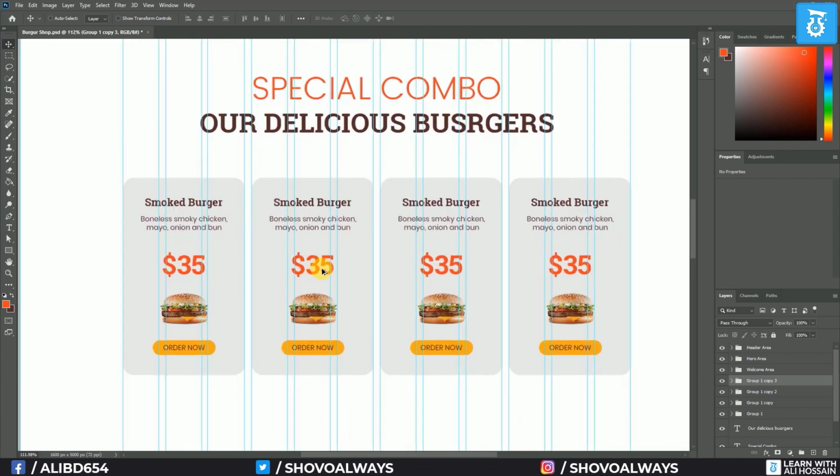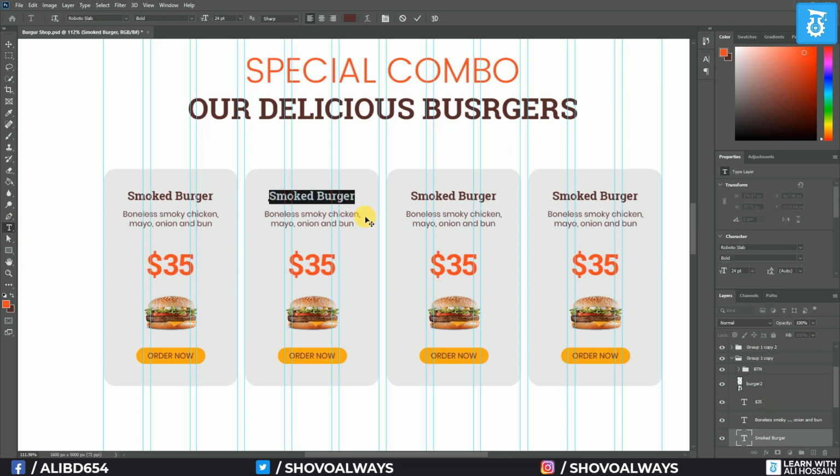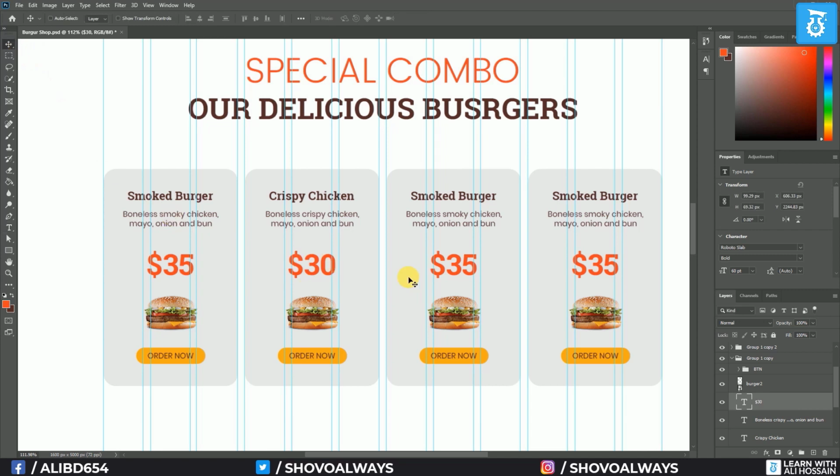Now I will change all the text to crispy chicken instead of smoky burger, crispy chicken, and instead of boneless smoky chicken, I can change the text. Actually no one will follow the path, but when you want to make something, always try to make everything look as popular as it is. And a crispy chicken burger always tends to be a little lower priced than a smoky burger, so I think $30 will be great. And then I will remove the burger image.